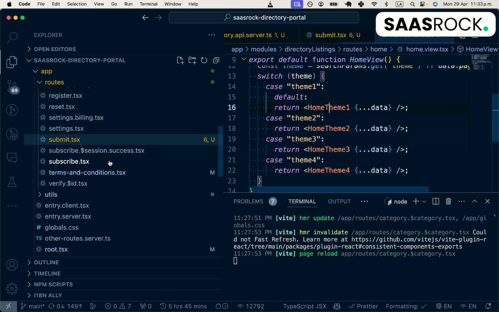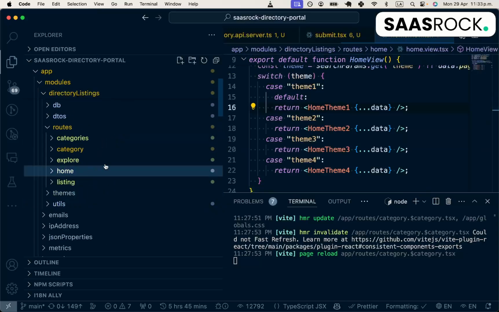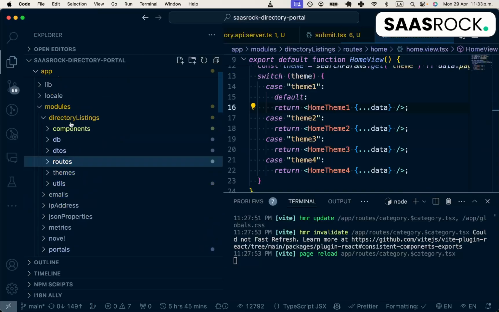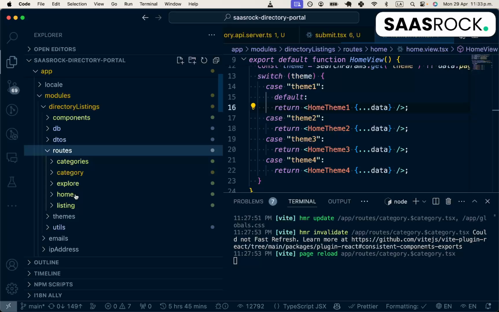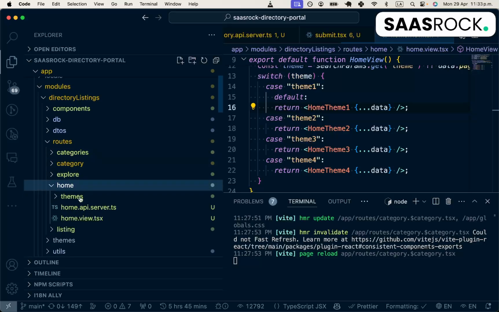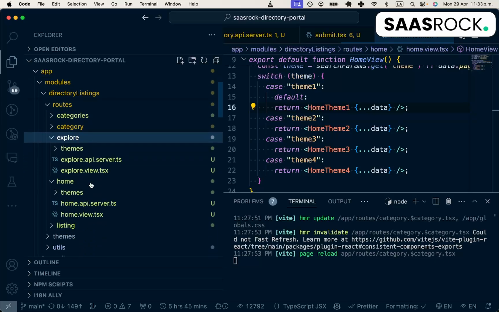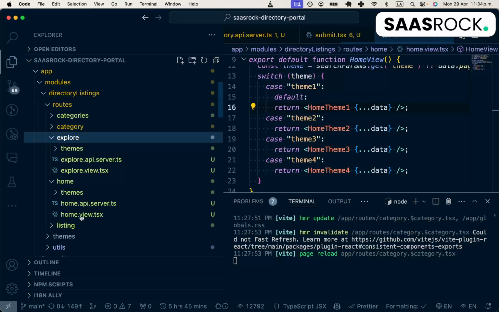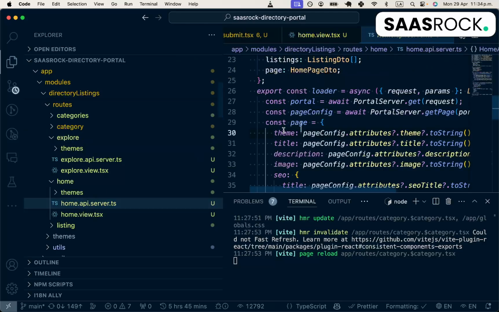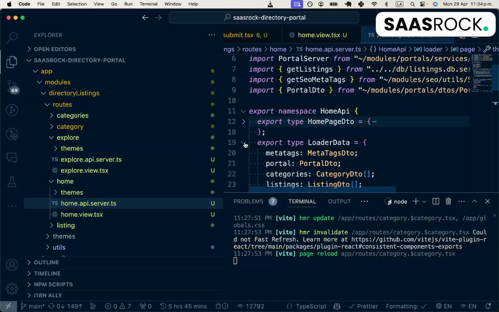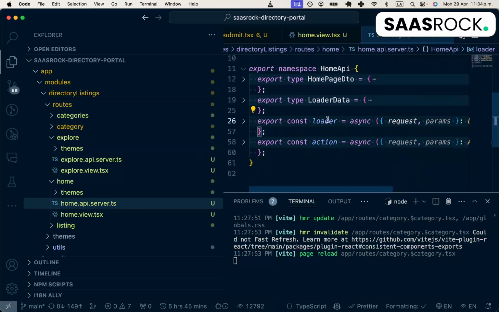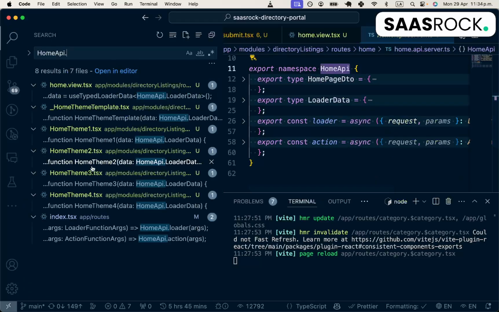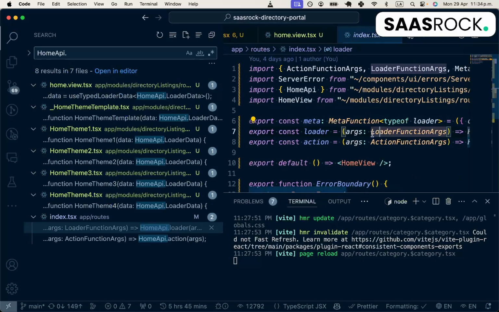For each page, on the directory listings module, I have this new folder called routes. And here we have this structure for every page. Like for home, we have an API server, and then the view. Let's take a look at the API. The API is an export of a namespace that exports the loader and the action. And this home API is used here on the index, because the index is the home.